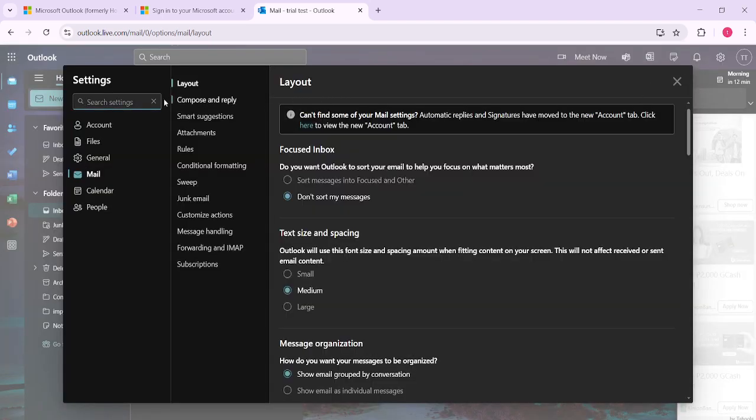After clicking on that settings icon, the next step is to direct your attention to the settings pane, which just appeared on the right hand side of your screen. From there, scroll down and click on View All Outlook Settings, which should be right at the bottom. This will open a new window, providing a more comprehensive view of the settings options available to you.